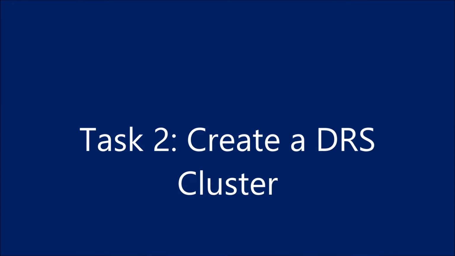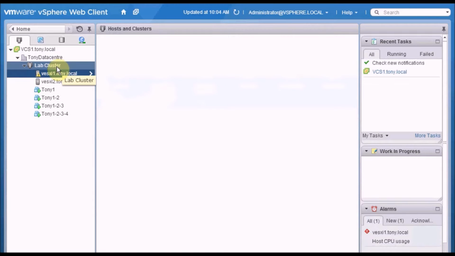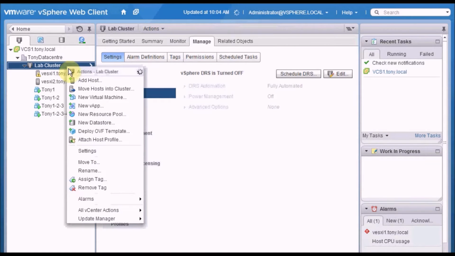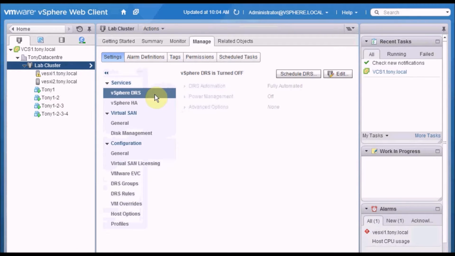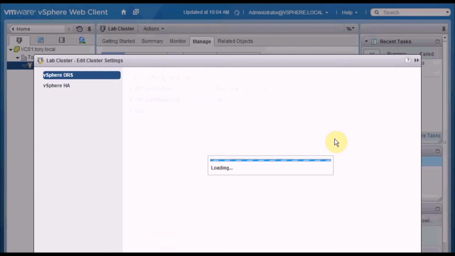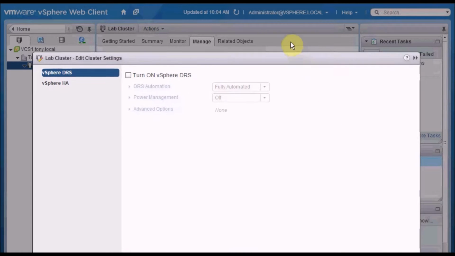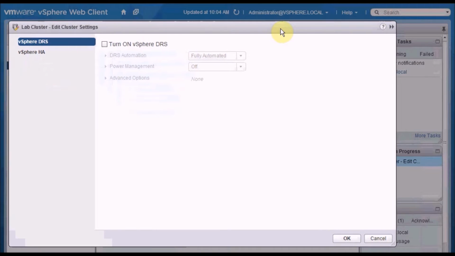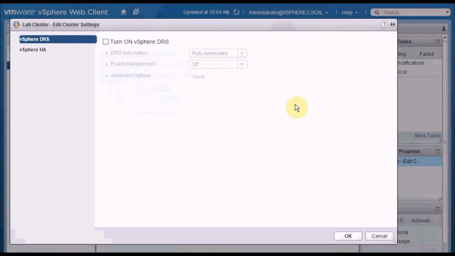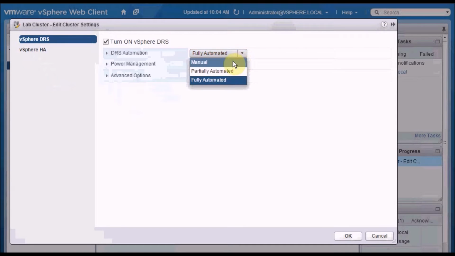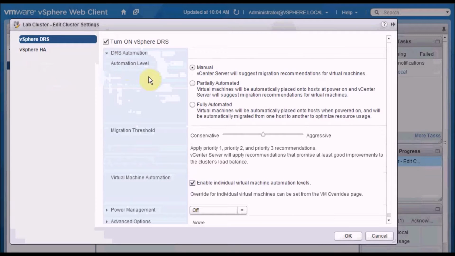Task 2 is create a DRS cluster. So we're going to right click the lab cluster and click settings, and then it's vSphere DRS and edit over there. Okay, and what we have to do is drag this up here. Yep, that'll do. And we're going to click this tick box, turn on vSphere DRS, and then change fully automated to manual.